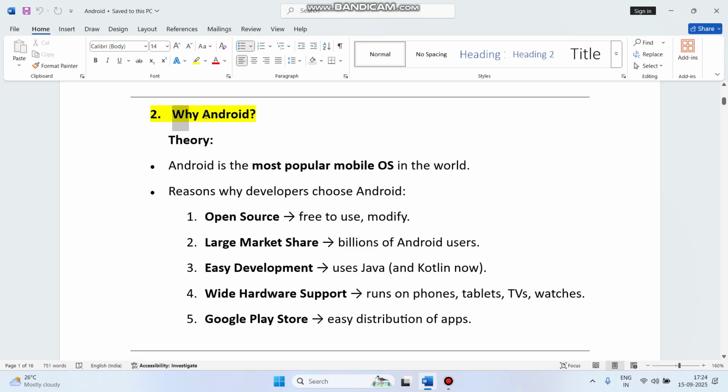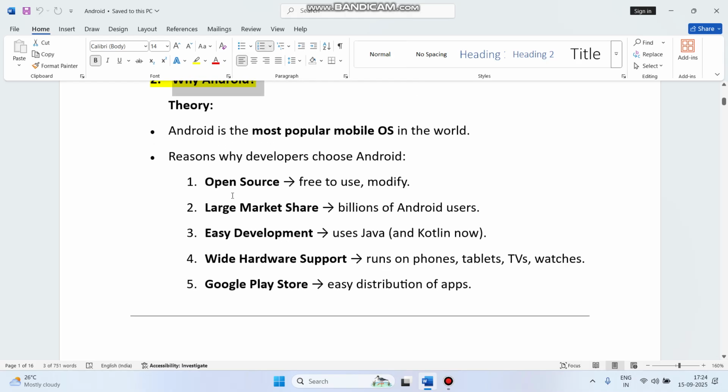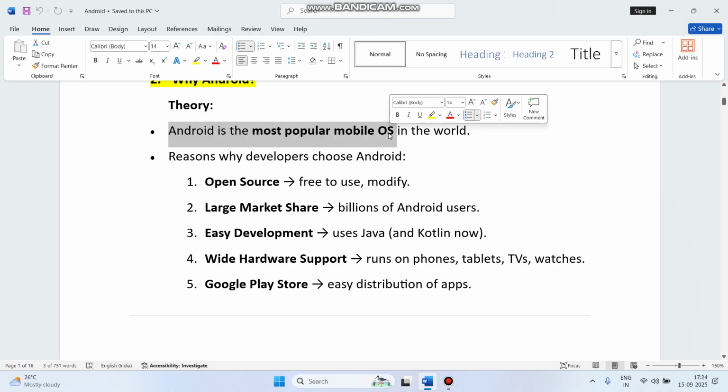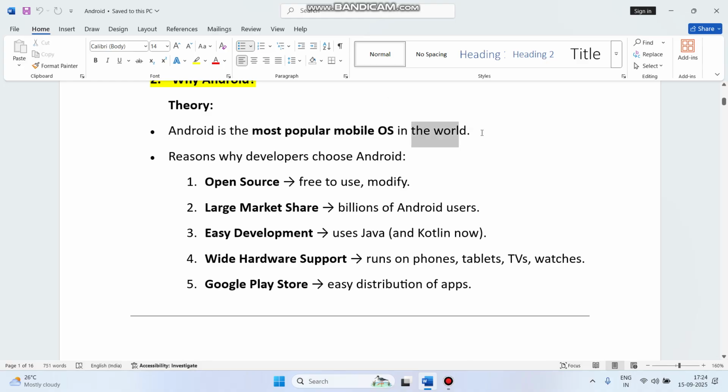Now, why do we need to learn Android? You can see Android is the most popular mobile OS, meaning operating system, in the world. Are you getting that? The reason developers choose Android is that it's open source, meaning anybody can go on the internet, install it, and start making their application. After that, large market share: profit wise, Android applications are much needed.